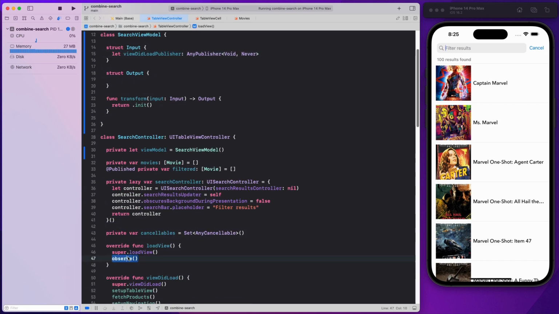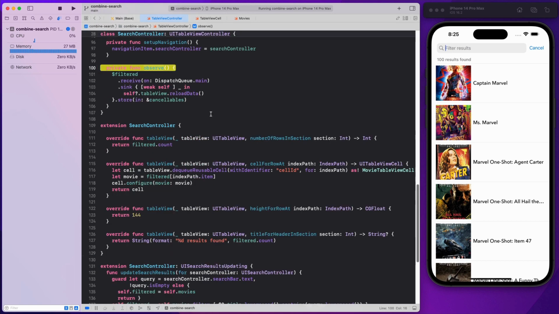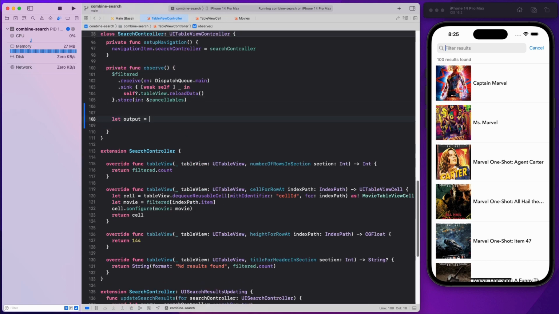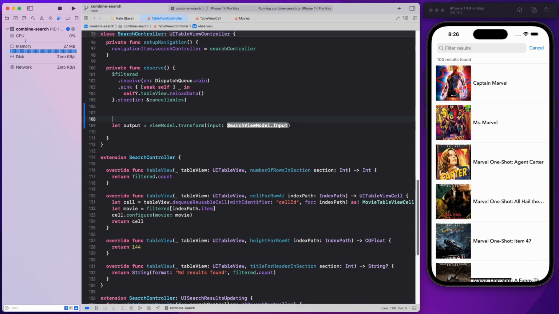What's going to happen now is that we're going to observe this inside the observe function. Let's jump into the observe function right here, and then I'm going to create the output. Output equals viewModel.transform, and then I have to pass in an input, right? So let input. And what is the input?